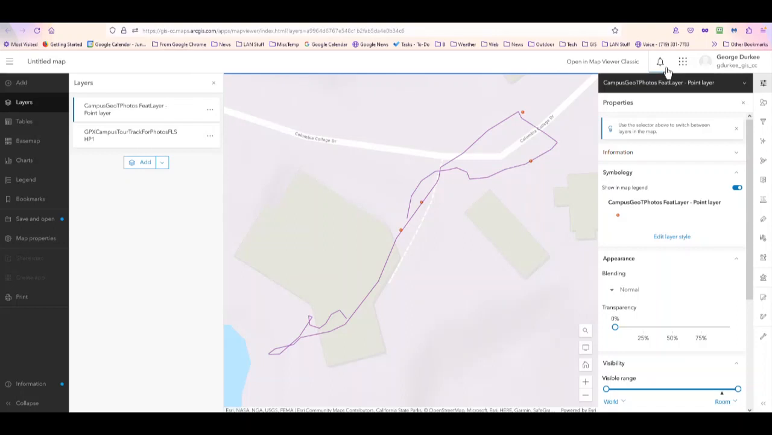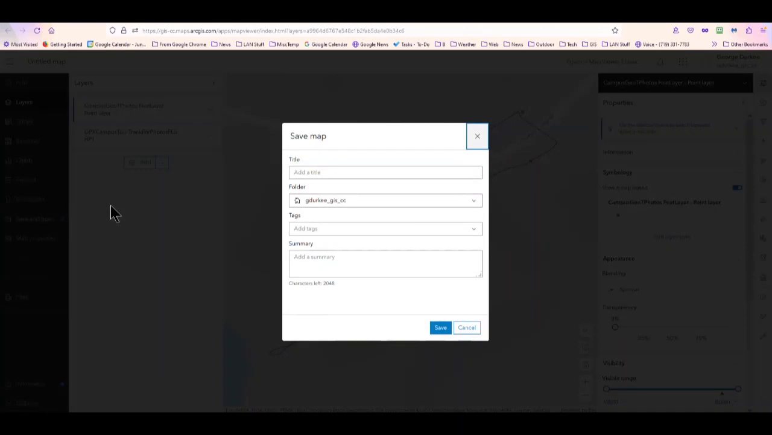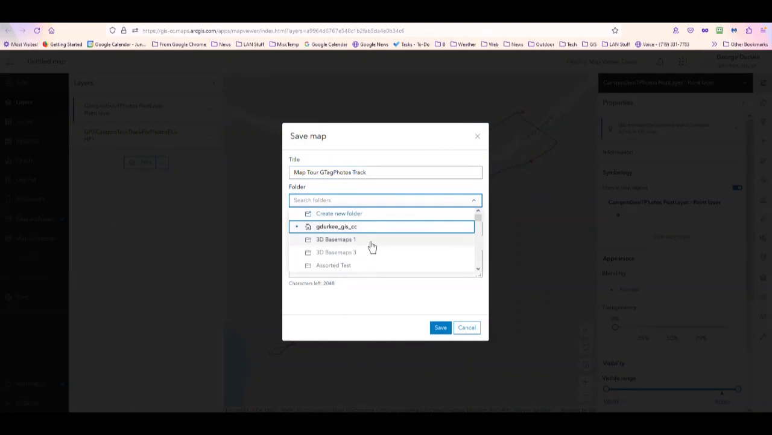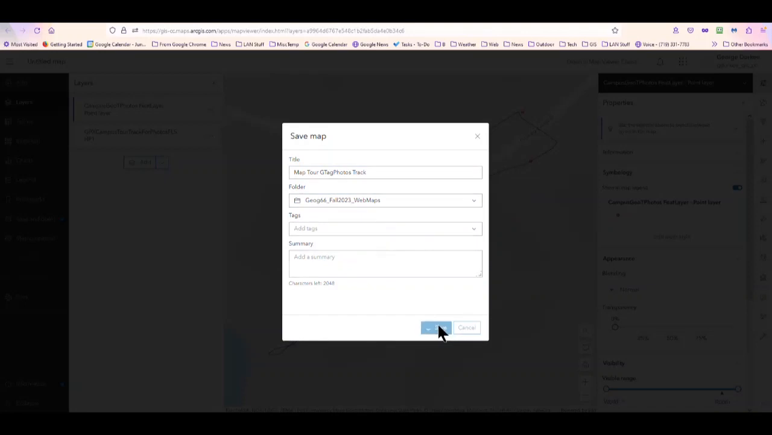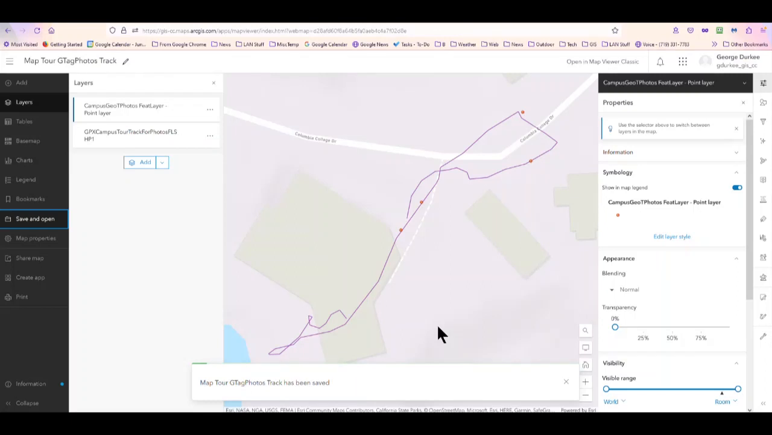Now let's save the map, and we'll give it a new name here. We'll call it, and make sure we save it in our folder here. There we go. And save. Okay, I realized that was a long and clunky process, but unfortunately, that's the only workflow I could come up with such that you could put a GPS track and your photos onto eventually a story map.